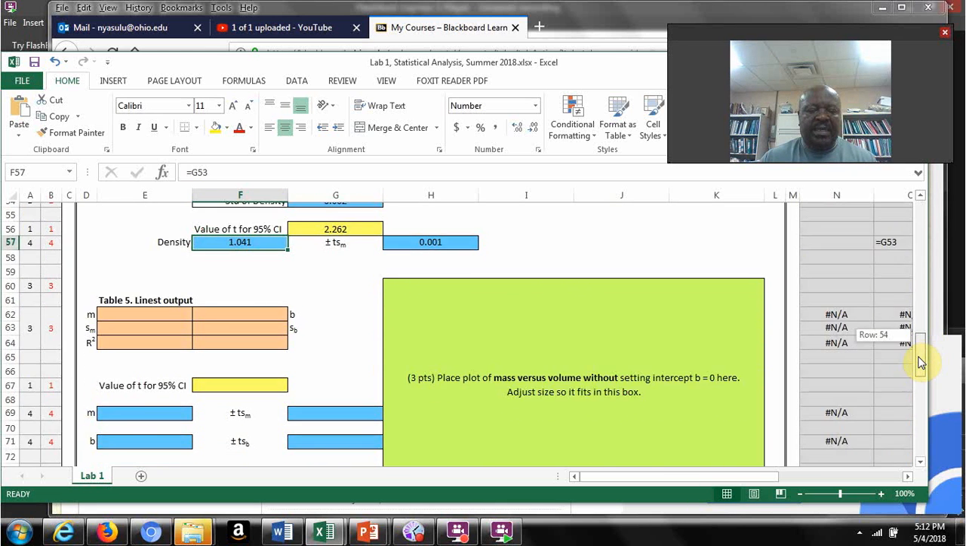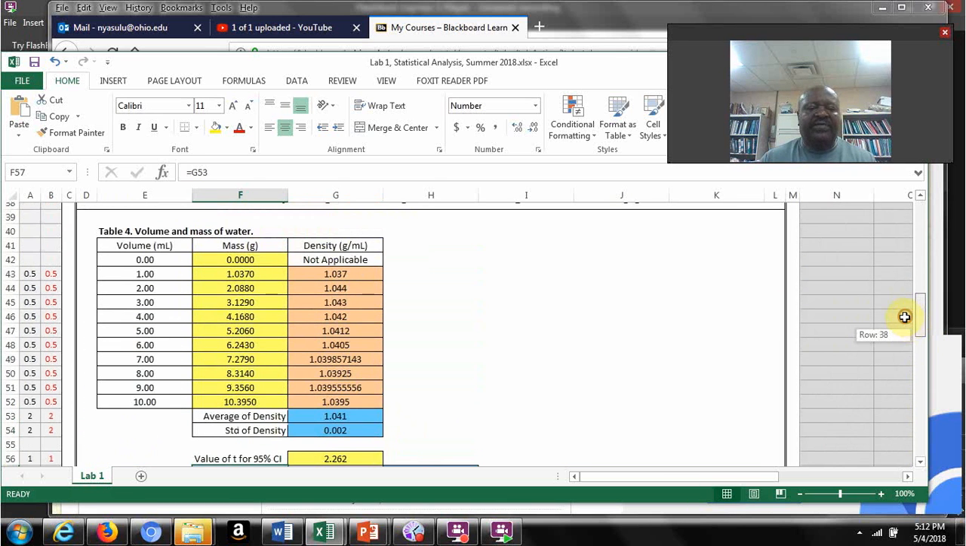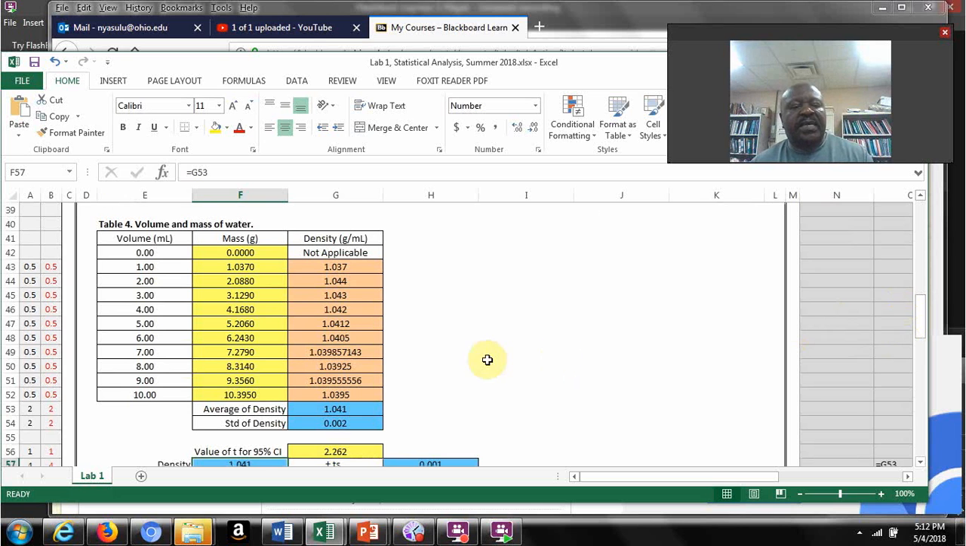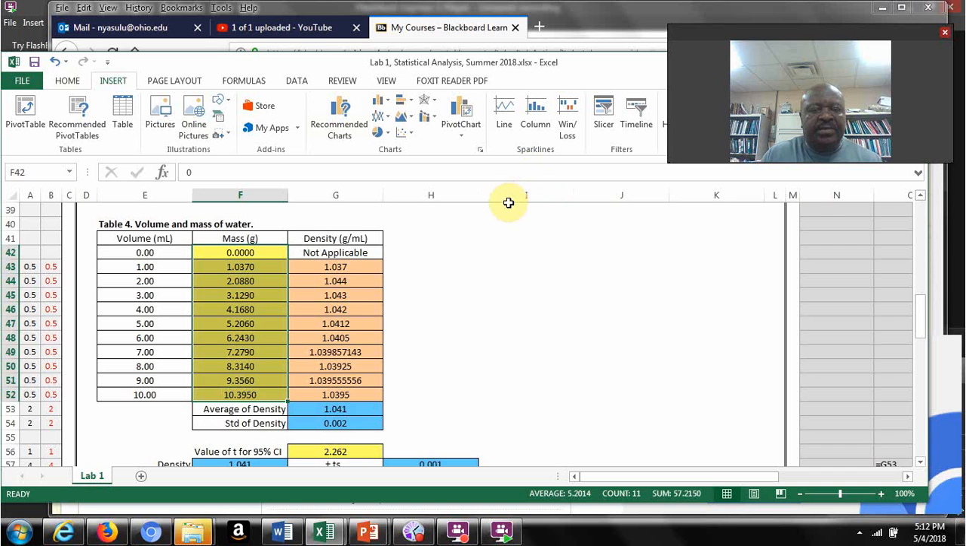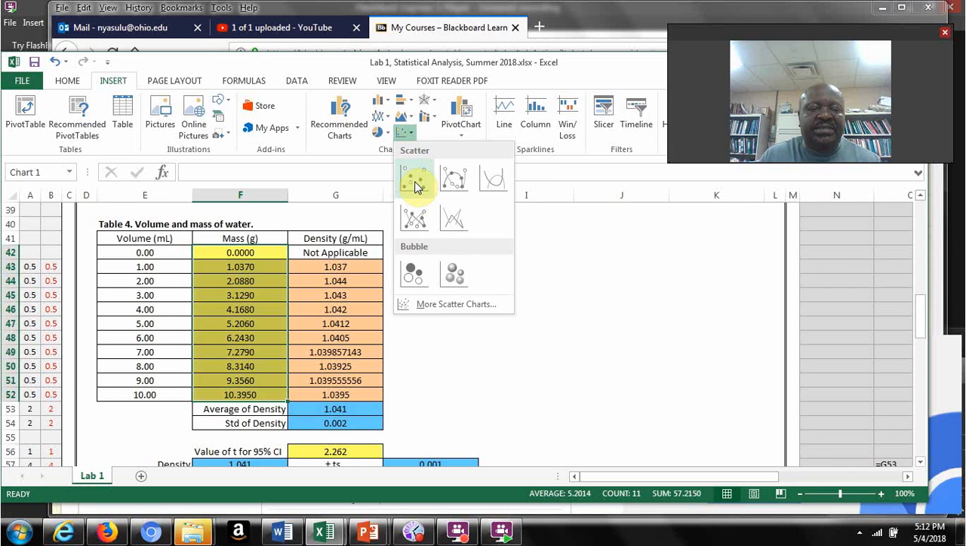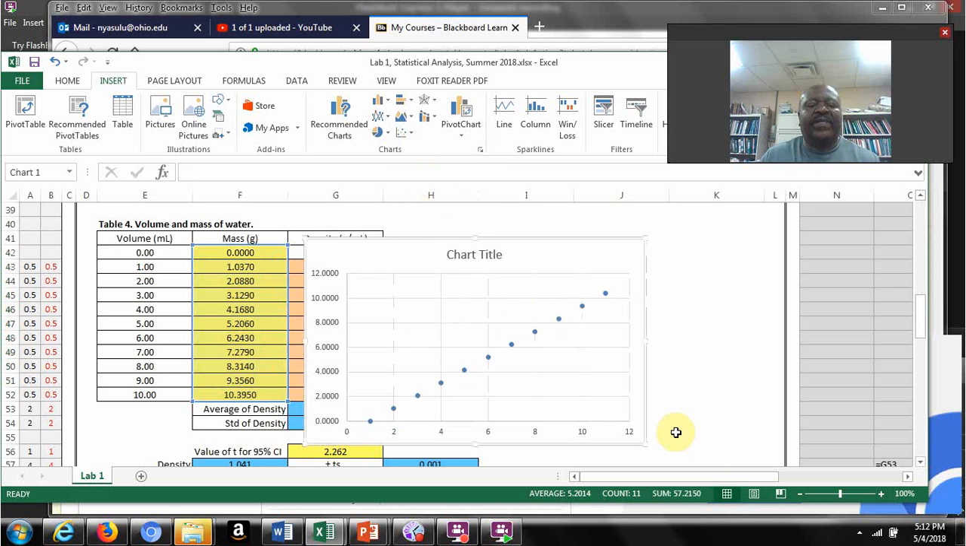All right. Now let's plot a graph. Here is a volume, that's what we control, and here is a mass that results from the volume. Let's highlight the mass, and then you want to go insert, and again these directions are in your lab manual. Insert chart. If you go on the charts here, you want to pick the XY scatter. There it is.